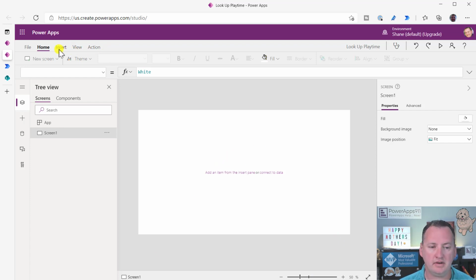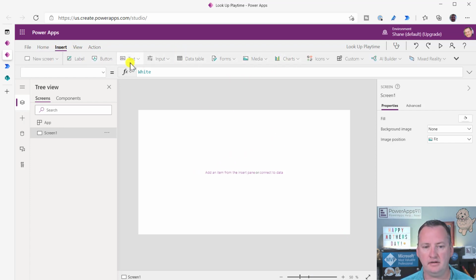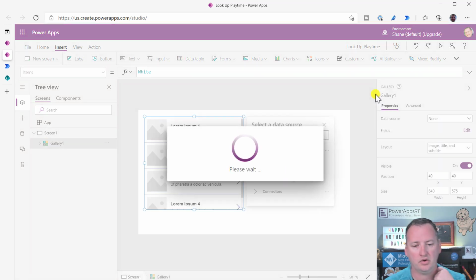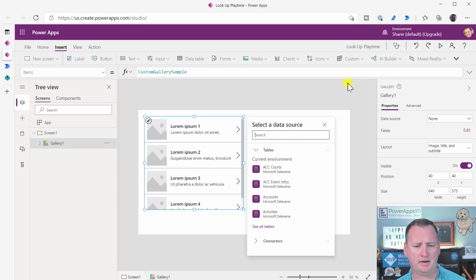First thing I want you to do is insert a gallery. Sometimes galleries show up right here beside data table, sometimes they show up way over here. Some of my students last week were really confused by that, so I thought I'd be more obvious about it.